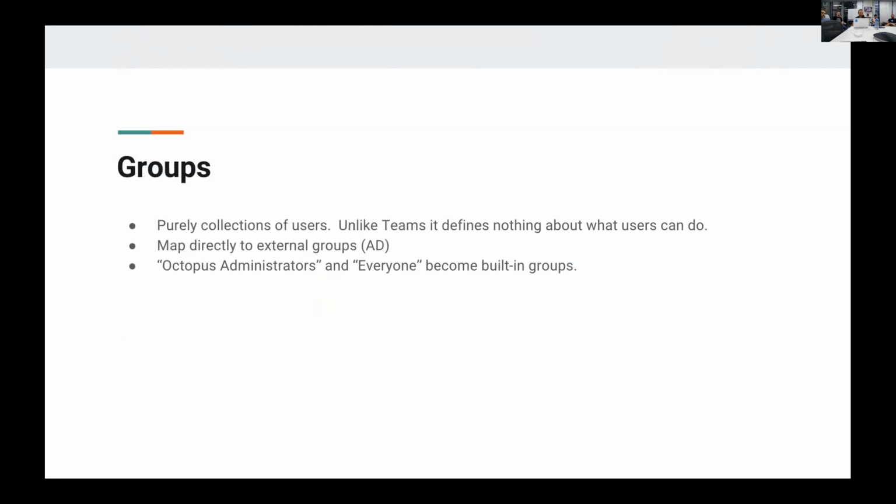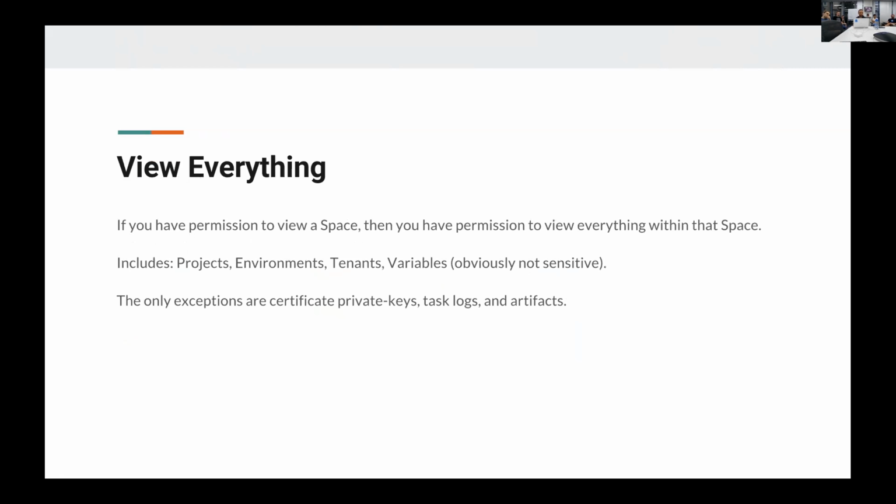Groups are purely collections of users. Unlike teams, they define nothing about what that user can do. They map directly to the external groups from Active Directory, and there would be the two built-in groups similar to the built-in teams today, Octopus administrators and everyone.